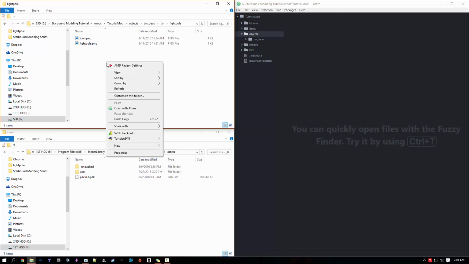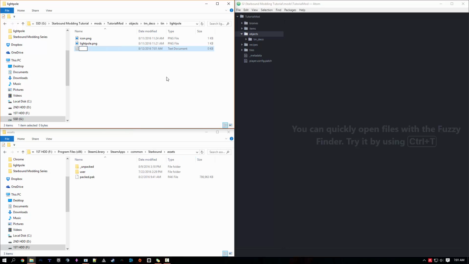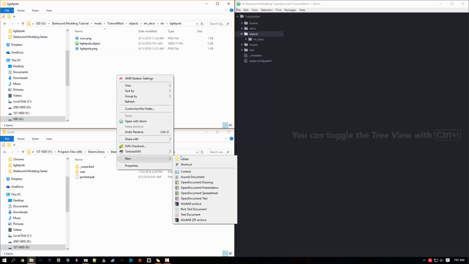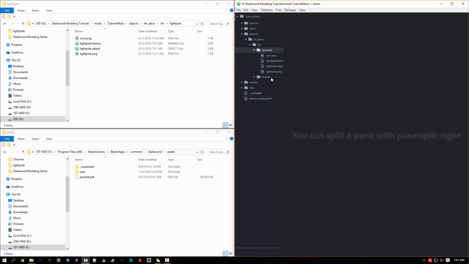Okay, first things first, we need to make 2 different text documents. We'll just delete everything out of there. First one we need is lightpole.object, and hit yes to change the file type. Then we'll make another new text document, delete everything, and this will be lightpole.frames. Hit yes to change that one as well. If we come over here, we'll see that all of that is now in here. So we will open up both the object, and why did it open up 2? That's weird. And the frames.